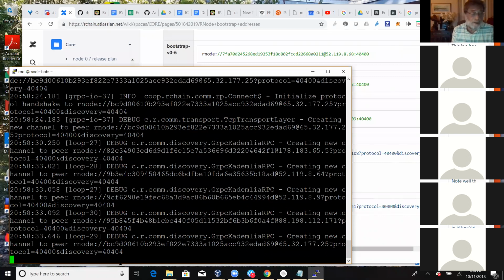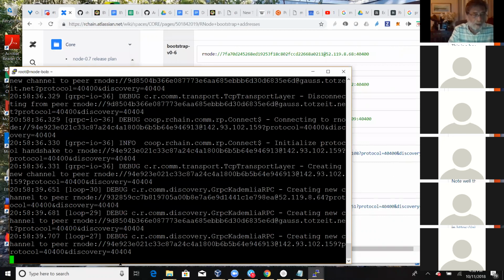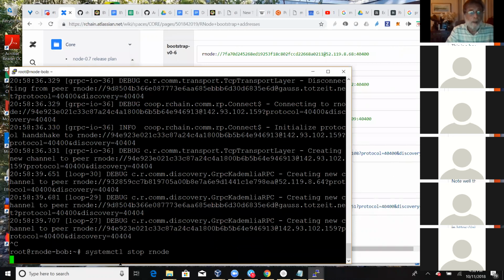Okay, the only thing we didn't do was clean the directory first, and we should have. So I'm going to do a stop, and I'm going to change my directory. If you're starting with systemctl, it means that rnode is using the data directory inside /var/lib, right?